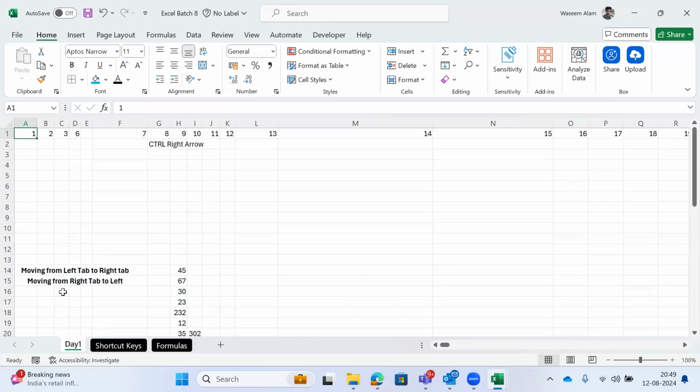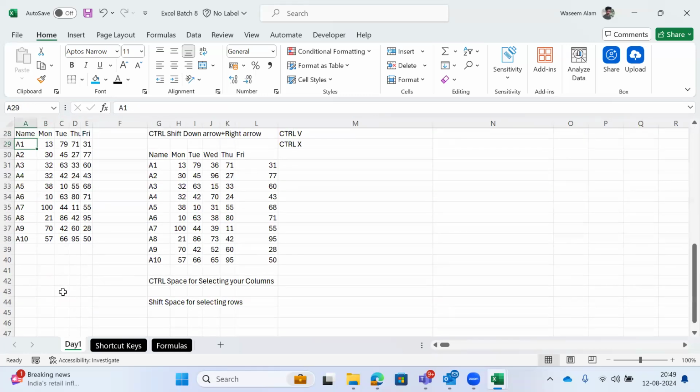Understood, guys? So here, instead of using the mouse, just use control, hold your control button and press space. Now the whole data is selected. Okay, sir. If you use shift down arrow, this way you can select some limited range. But if the requirement is to select the whole data of the E column, in that scenario use this command, control space, for selecting your columns.